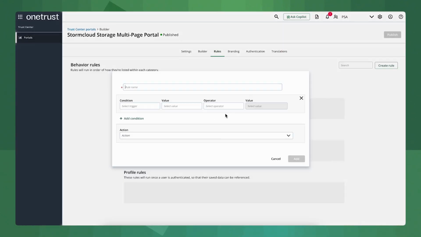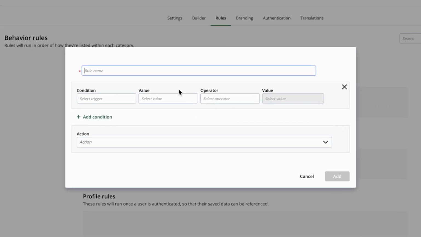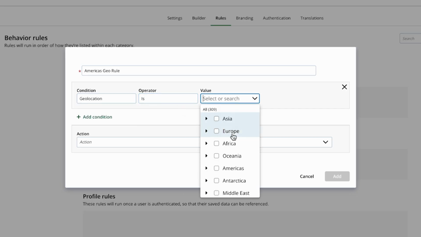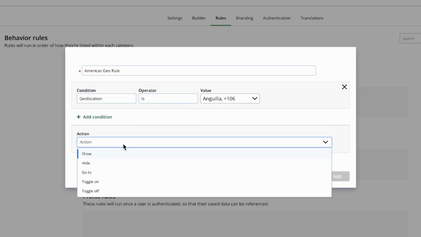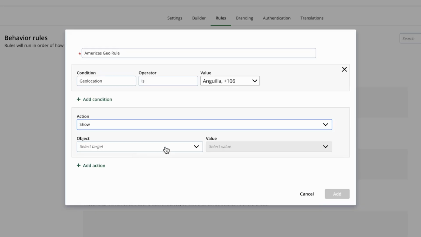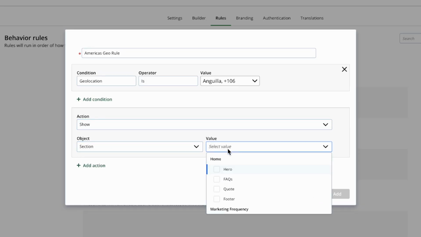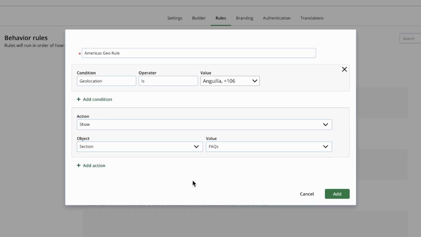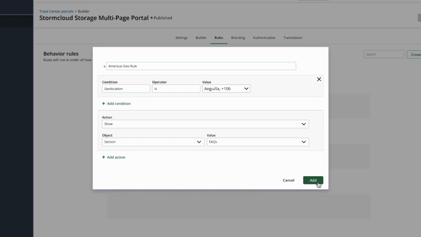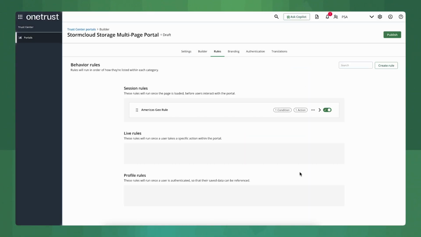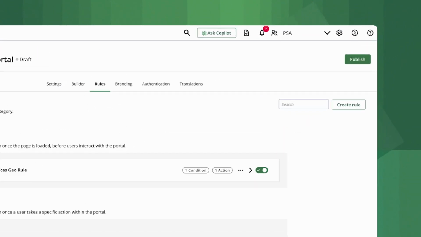Once you've clicked Create Rule, you can go ahead and add a name, and then based on the buckets we discussed earlier, select which condition will trigger the rule via the drop-down within the box. For this example, I'll go ahead and use the session rule geolocation. Then I'll use the drop-downs and selections to create a rule that makes sure to navigate users who are within the Americas to the right page. Once everything is done, I'll go ahead and click Add. If you're ready to publish your new Trust Center rules from here, you can do so from this tab by clicking Publish in the upper right.